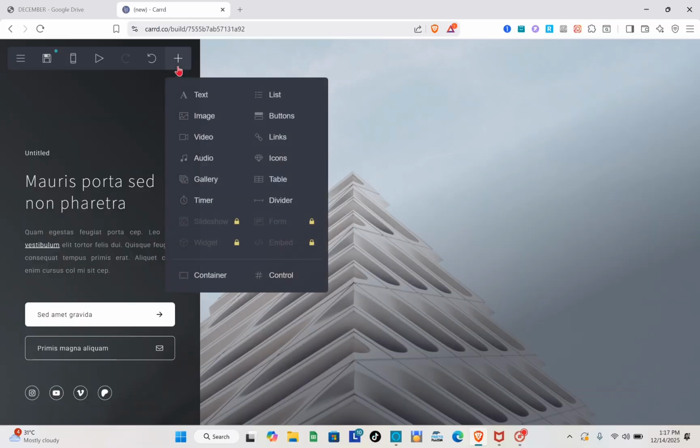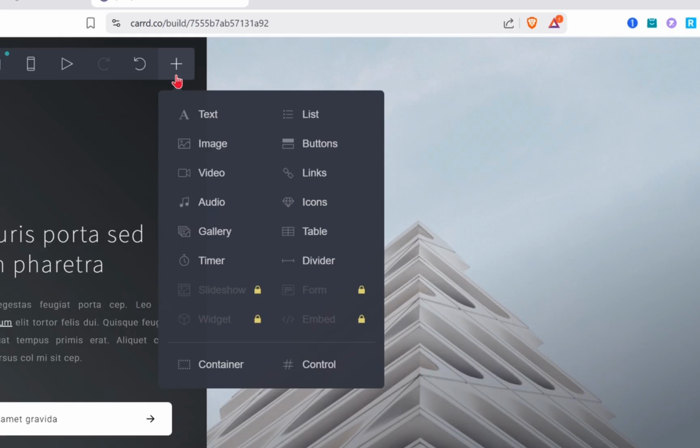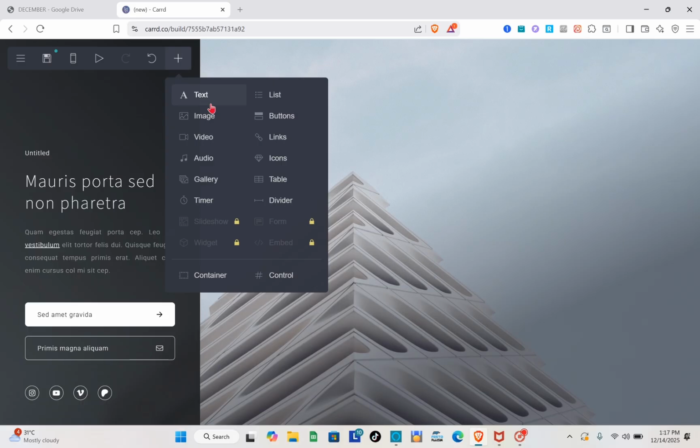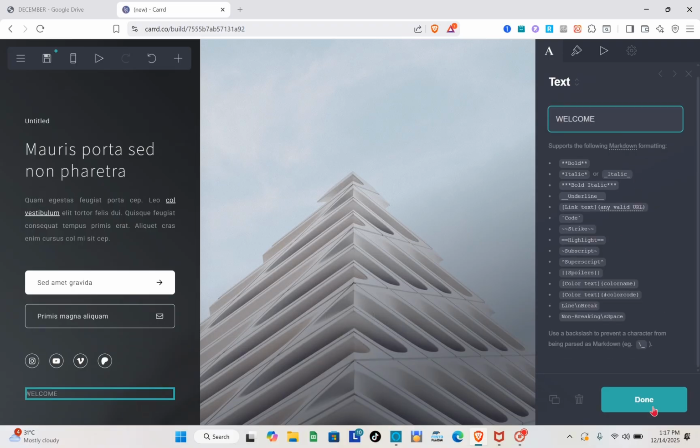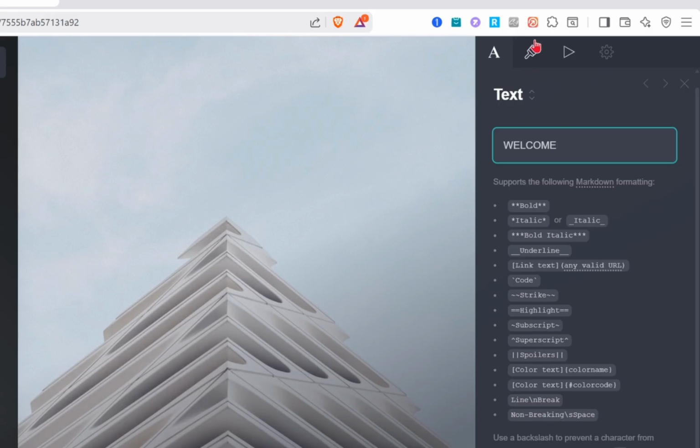To add an element, you just have to tap on this plus icon, and then you can add text, list, buttons, image, videos, links, audio, and more. So I'm just going to add a text. All right, and then I just have to type right here your text. So for example, welcome. All right, and then I just have to tap on the done option.